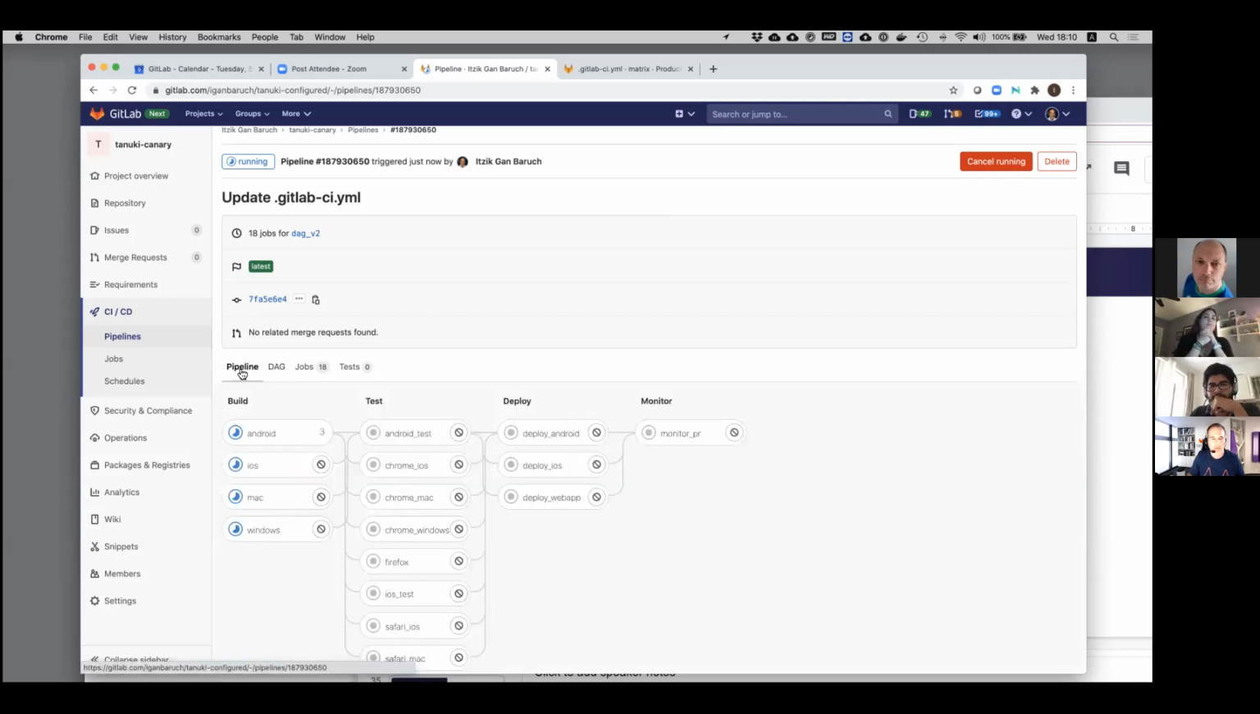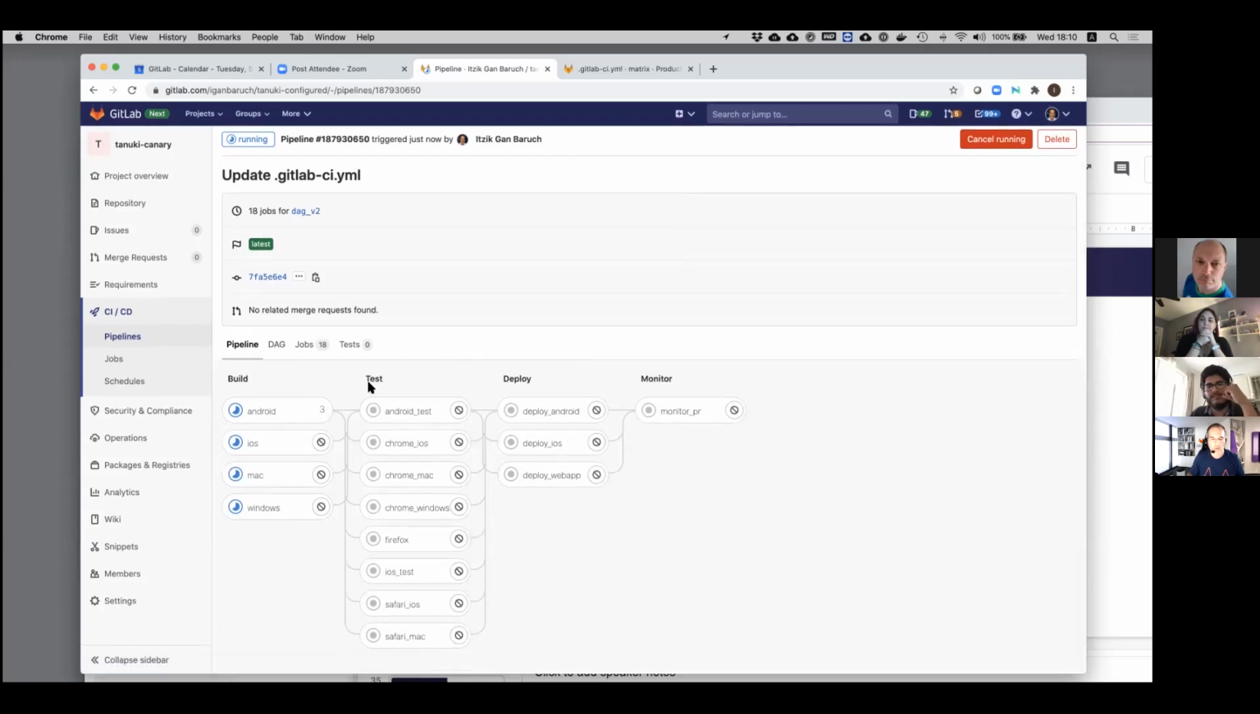So let's go back to the pipeline, and we see that we have 4 jobs in the build, but once the iOS is completed, you will see the test job start. I will give it some time, and okay, as you see, the iOS job completed, which allowed the test jobs that depend on it to start, but the Mac and Windows jobs are still running.